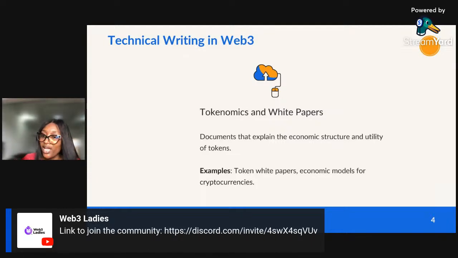So if you're someone that is very conversant with tokens and how tokens are used, or you want to learn it and writing about it, you find this interesting, this is something you can also do. You can decide that you want to write detailed information on how tokens are used within a blockchain ecosystem.